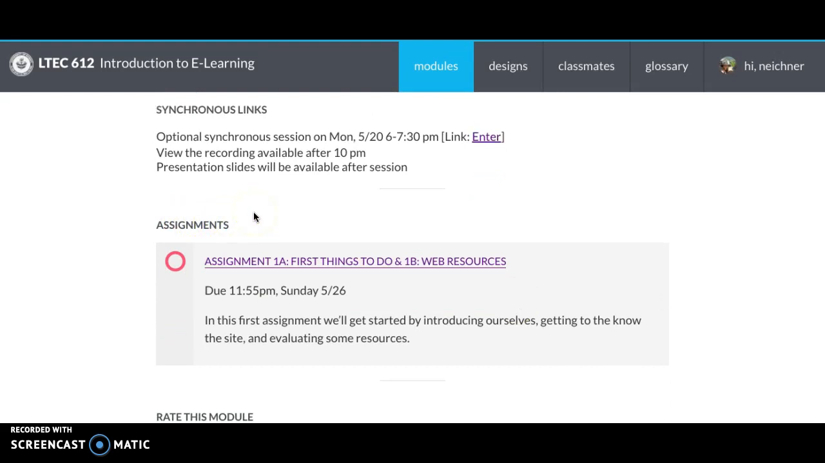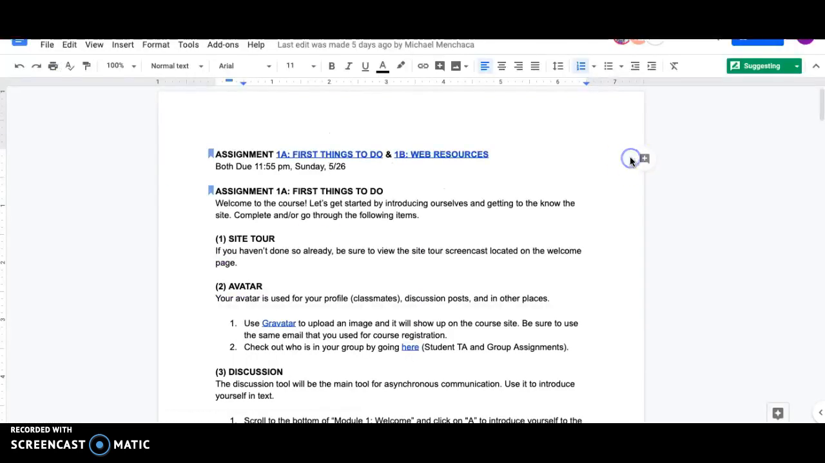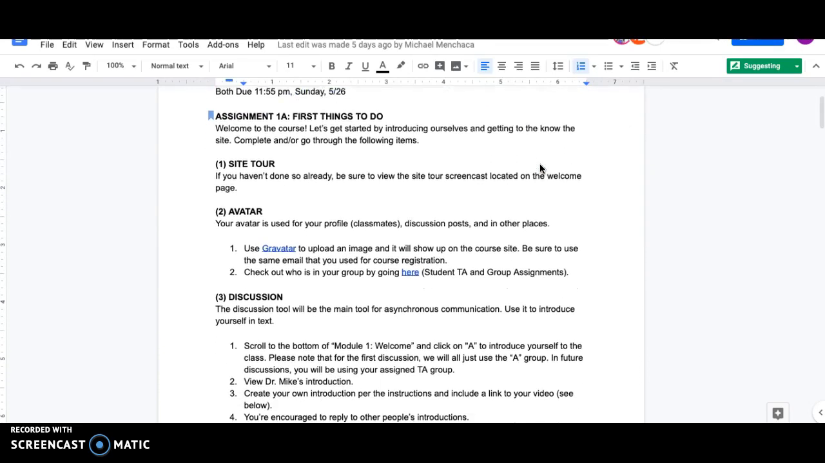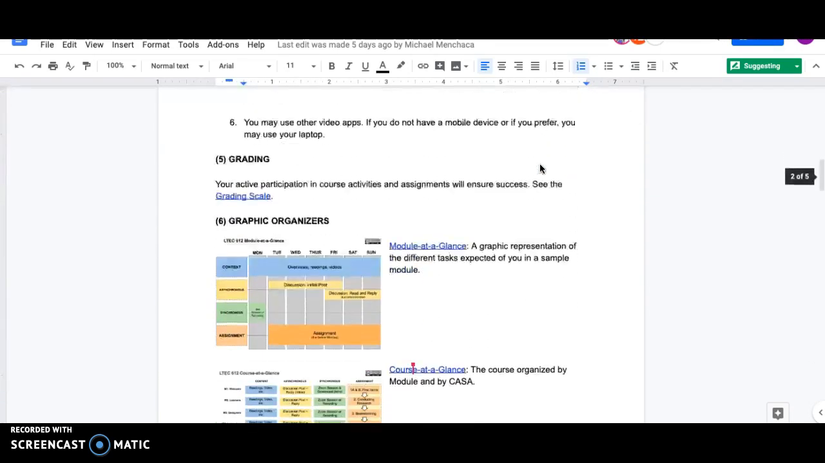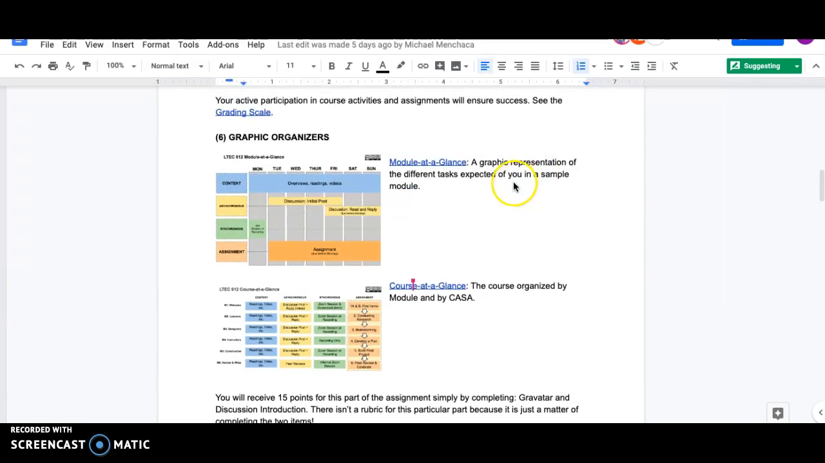Whenever you click on the assignment title, it will take you to a Google Doc with further details on the assignment. Now, most of the documents you'll need for this course will be linked to Google Drive. This is our first assignment. Now, this assignment contains two parts, so be sure to read the assignment carefully and follow all the steps. There are two really useful tools linked within this assignment, and I wanted to show those to you briefly. The first tool is our Module at a Glance. Now, this tool is essentially a visualization of the tasks you need to do for any given week and when you should be working on those tasks.